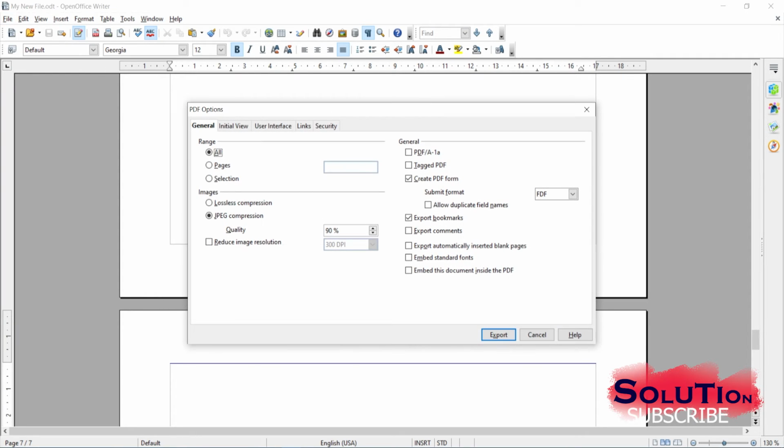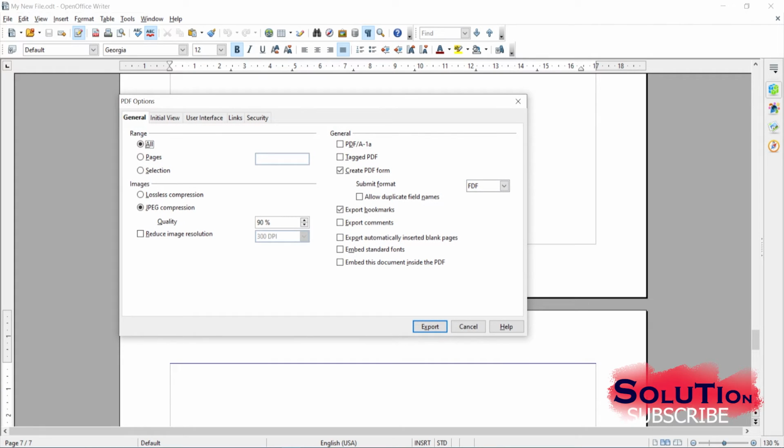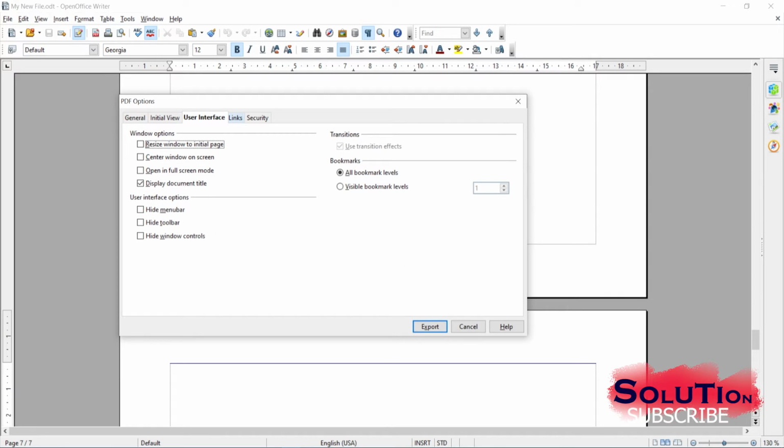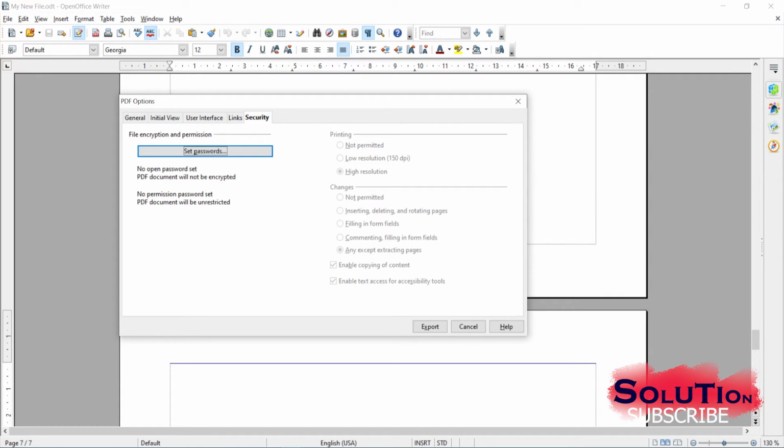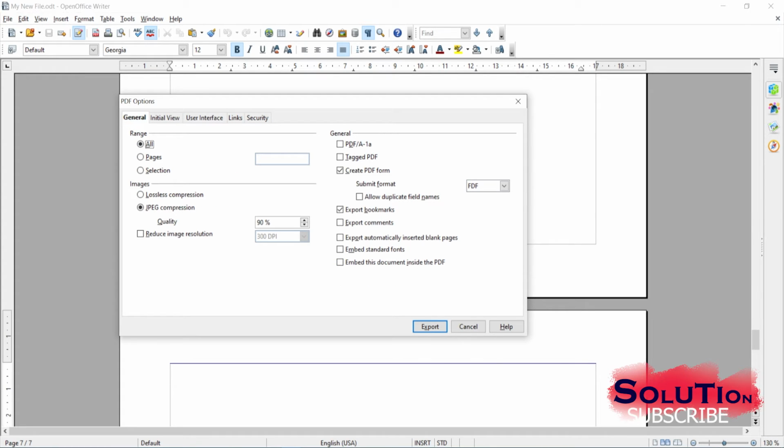If I click it, one window will come, and here create PDF form. All range you have to select, and here you can see this file format is not PDF. You can select the PDF. Submit format is FDF, and there are user interface and links, security also. You can set a password for that. Let's not do this. Quality is showing 90%, that will be there. Export it.